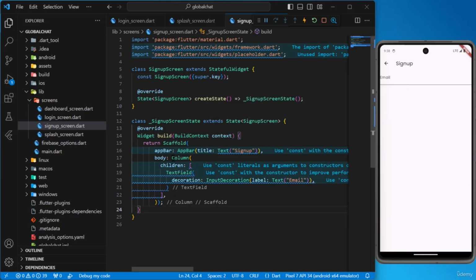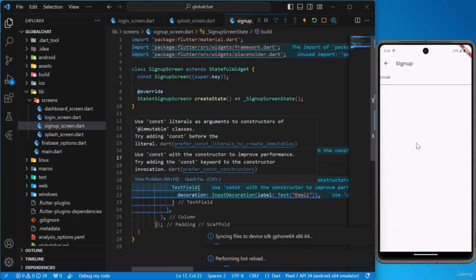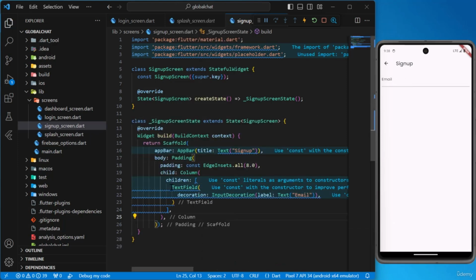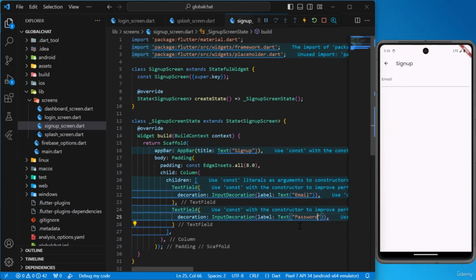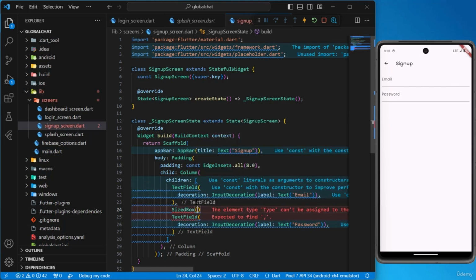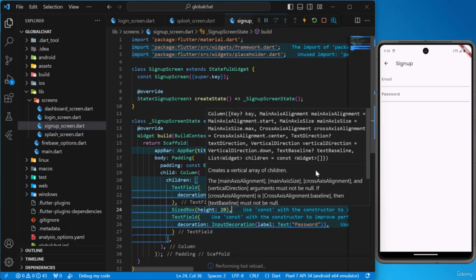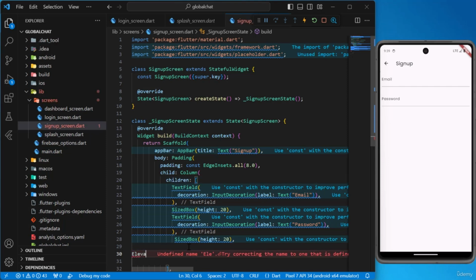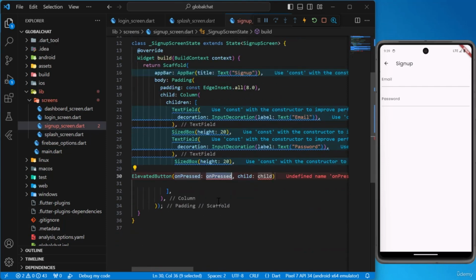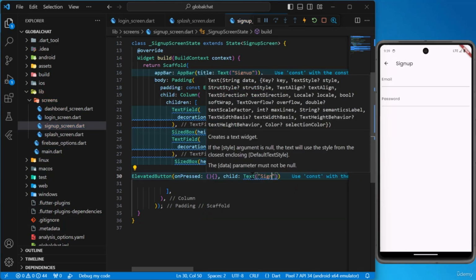Alright. And then let's provide some padding in our column. And then let's duplicate this for the password field and rename this to password. And now let's use the sized box over here to provide some spacing between them. And let's copy this sized box and use it over here. And then the last component will be the elevated button. And in onPressed we will have this anonymous function, and child will be the text widget with text sign up or create an account.